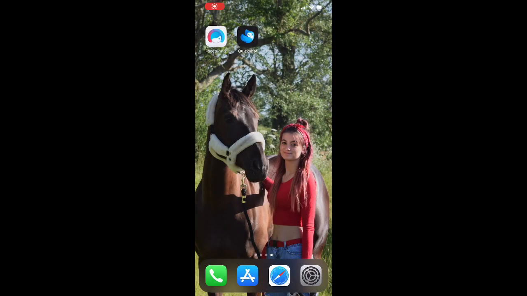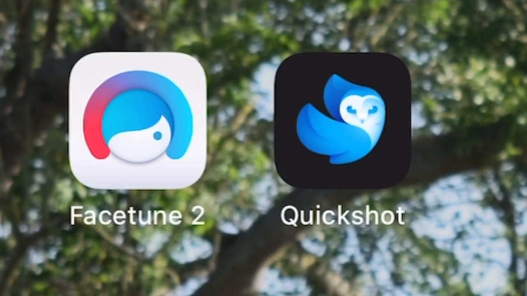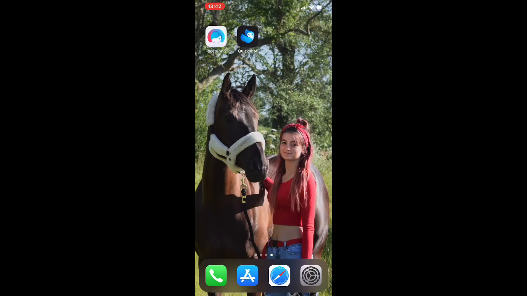So today I'm going to be giving you a little tutorial on how I edit my Instagram photos, and I use these two apps here on my iPhone. I use Facetune and I use QuickShot, and these are the only two apps I use. I don't have to use any software on the computer.